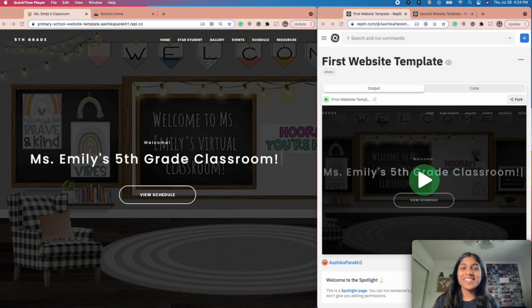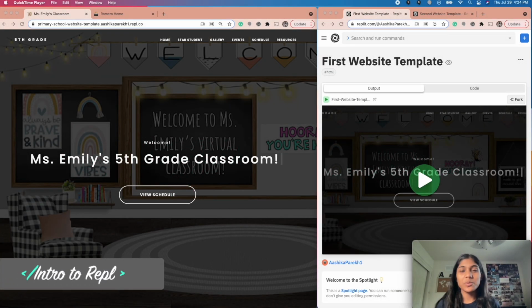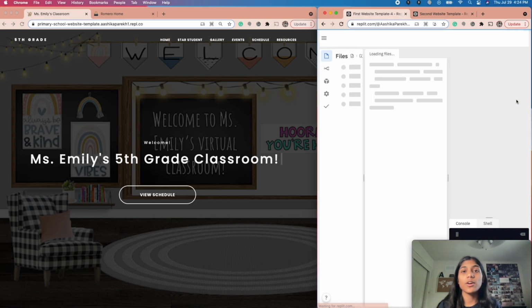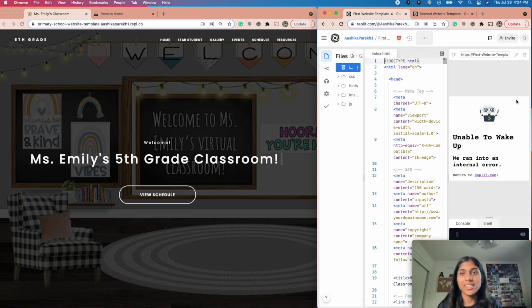Okay, so now that you guys saw both website templates, we're going to get started on the coding process. If you go to the PDF and click on the first link, you're going to get to REPL, which is our platform that we're going to code on. And by clicking on the fork button on the top right, you can start forking the code that I've created into your own workspace and edit it.